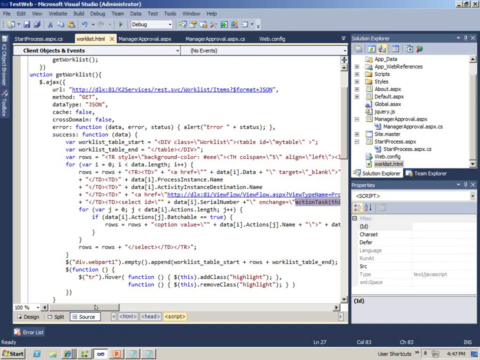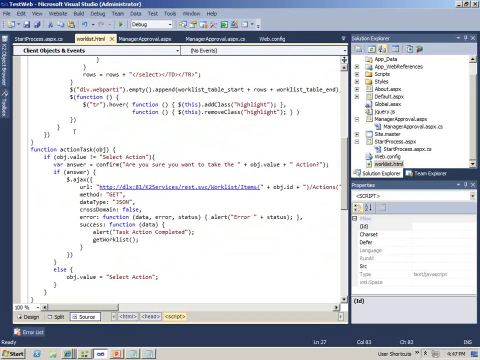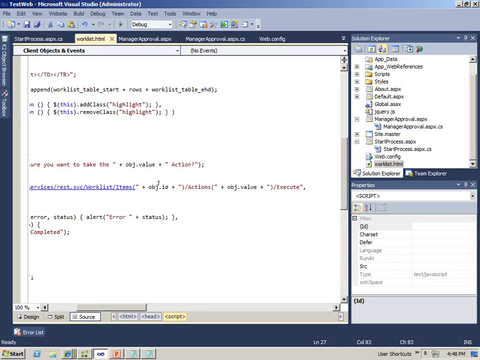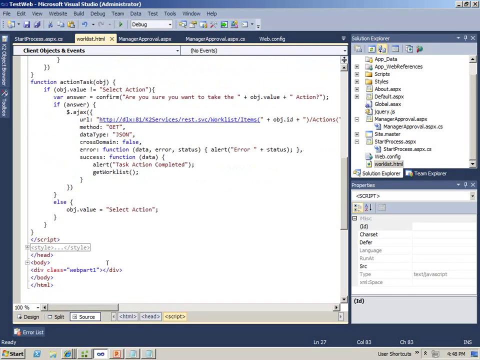I also have a little JavaScript here for doing some hovering over highlighting of the rows. Scroll down a little bit, we can see the action task function. This function basically just says if you've selected anything other than select action, it'll ask you if you want to take that action. If you confirm, it'll do another AJAX call to the K2 services, the REST service. For worklist items, it'll pass in the serial number of the worklist item and then add the actions tag plus the value of the action that's going to be executed and then the execute. And when that get method is called, it's going to go ahead and action that item. If it's successful, it'll mention that it's completed, and then it will go ahead and refresh the worklist. And that's pretty much the extent of this HTML file.